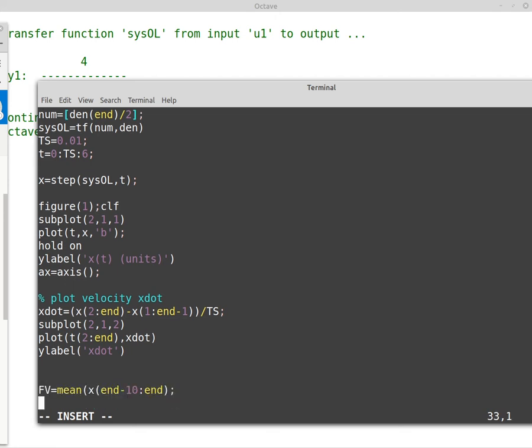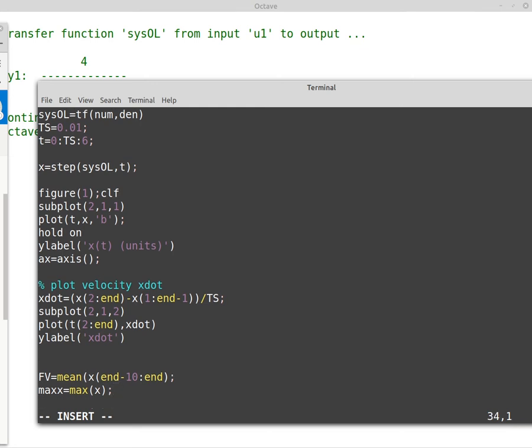And then I'm also going to get the max value. So I'm going to get the max value of x using the max function, and that I just pass the entire x function. So now we can get the percent overshoot.